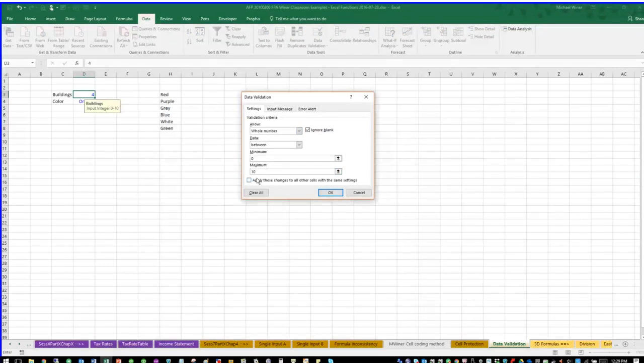You also can click this button down here, apply these changes to all other cells within the same setting, and that will simultaneously change all of the cells on the worksheet that have this same data validation. Okay, so you saw a little bit about the messages. There are two other tabs in this dialog window.